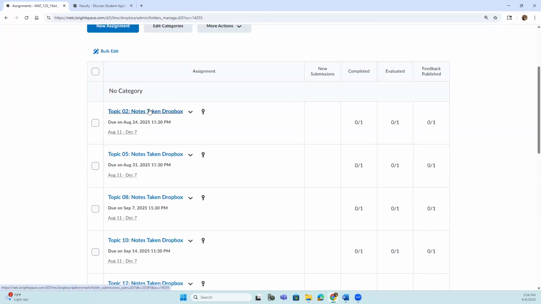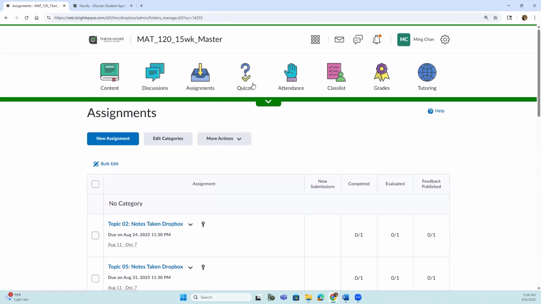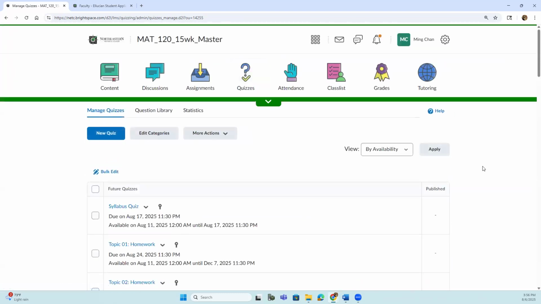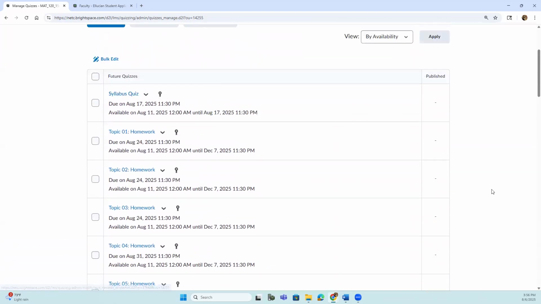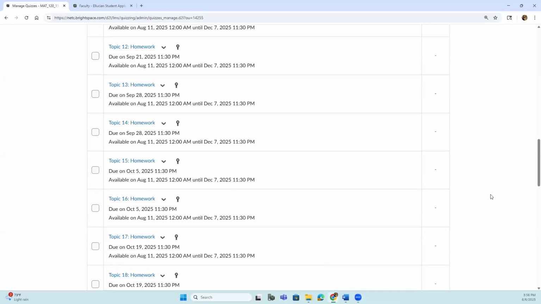So how do students turn in the notes that they took? All the notes have to be handwritten. You can just use your mobile device, take a picture of them, and upload them into the Dropbox. If you click on quizzes, that will show you all the homework. And we will go over your very first assignment called the syllabus quiz in a little bit.